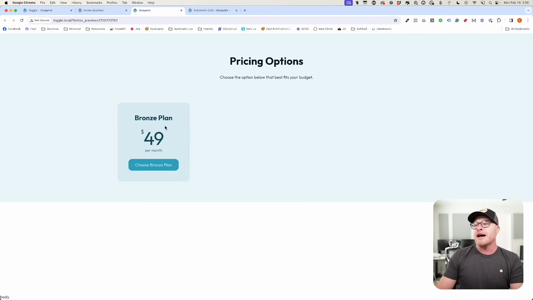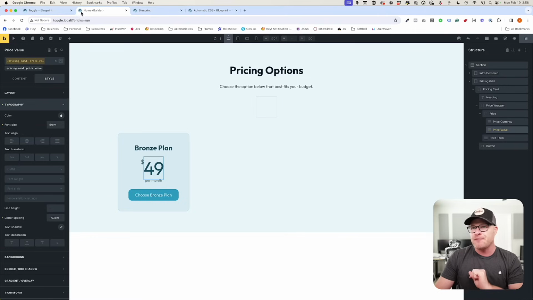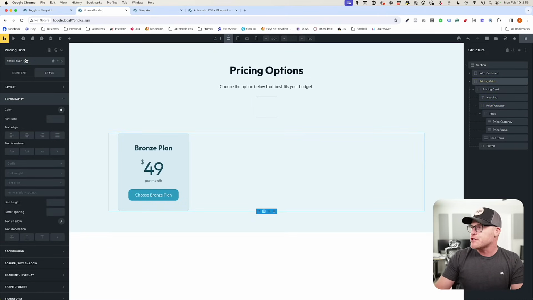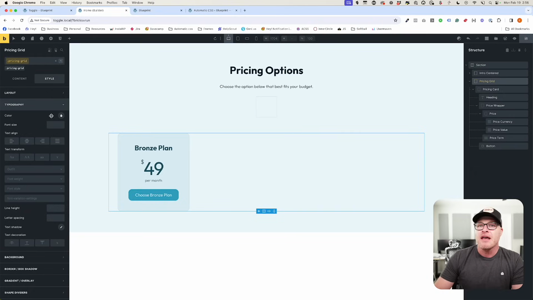Okay, I wanna make my grid now, right? So I'm gonna come in here, and first of all, we need to call this pricing grid. It needs a class, right? See the space right here? That's from when we made this an ordered list.